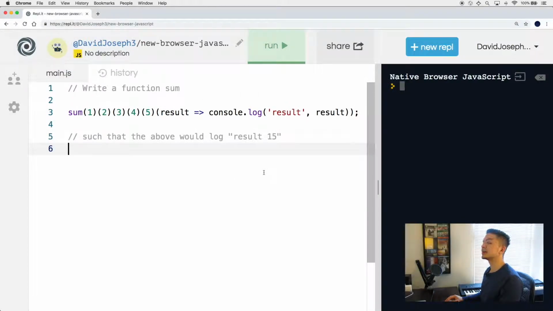All right, so here is the function. We've got to write a function sum such that this line over here would log result 15. Okay, so there's definitely a lot of weirdness going on. There's 6 sets of parentheses over here. First 1, 2, 3, 4, and 5, all in their own sets of parentheses. And then we have a final one where the parameter is a function itself. Now, to say the least, this could probably be achieved with a simpler syntax, but nonetheless, let's figure out the JavaScript. There's some good lessons to learn here.